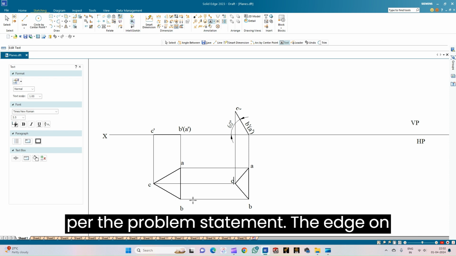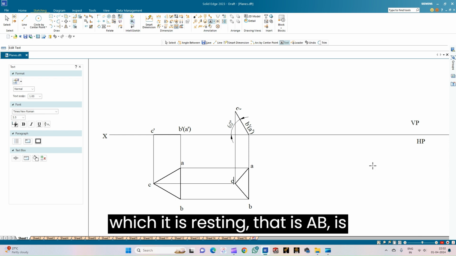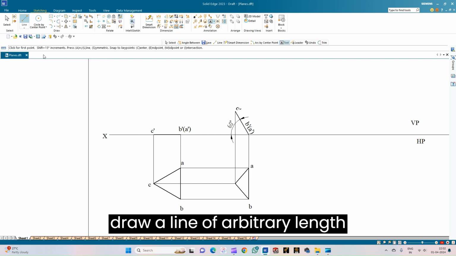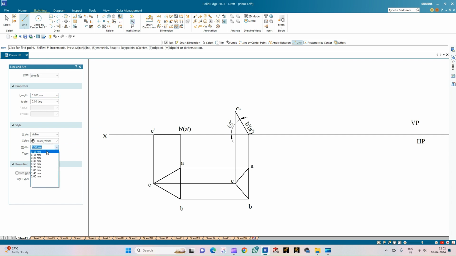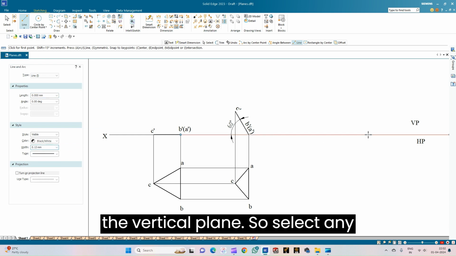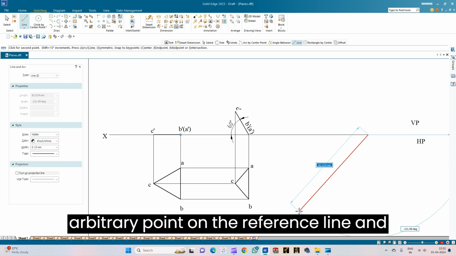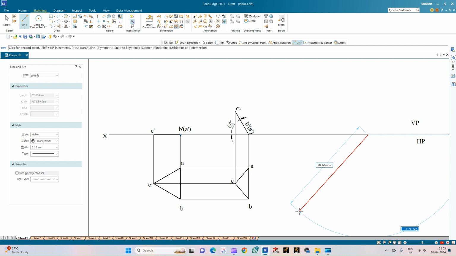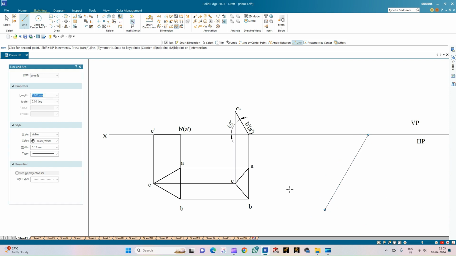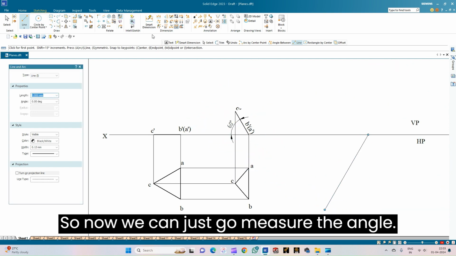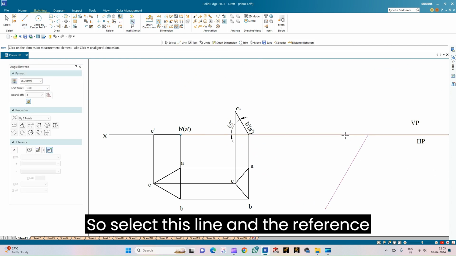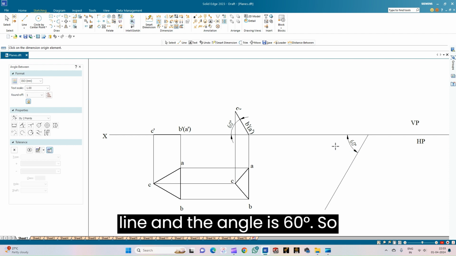Now, as per the problem statement, the edge on which it is resting, that is AB, is inclined to the vertical plane at an angle of 60 degrees. So now let us draw a line of arbitrary length having an angle of 60 degrees with respect to the vertical plane. Select any arbitrary point on the reference line and draw a line of any arbitrary length, but the angle should measure 60 degrees. Now we can measure the angle. Select this line and the reference line, and the angle is 60 degrees.